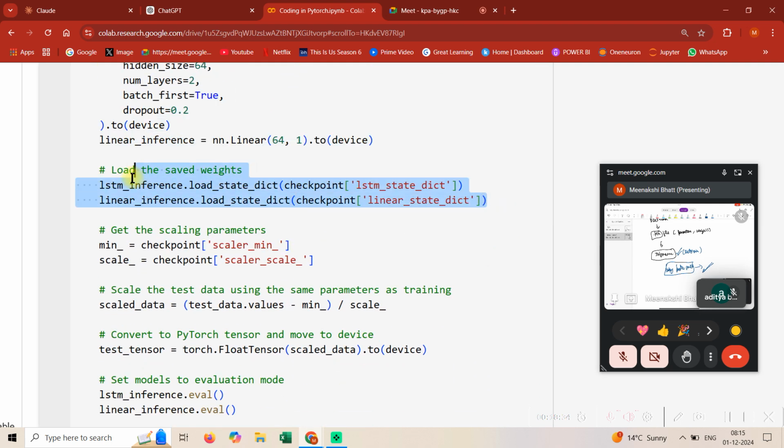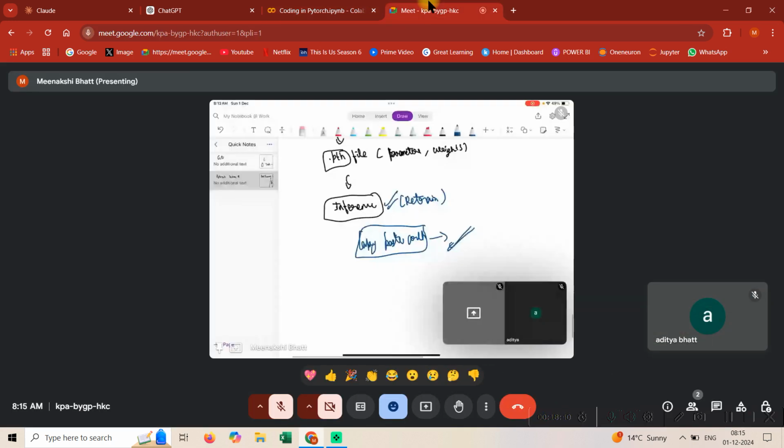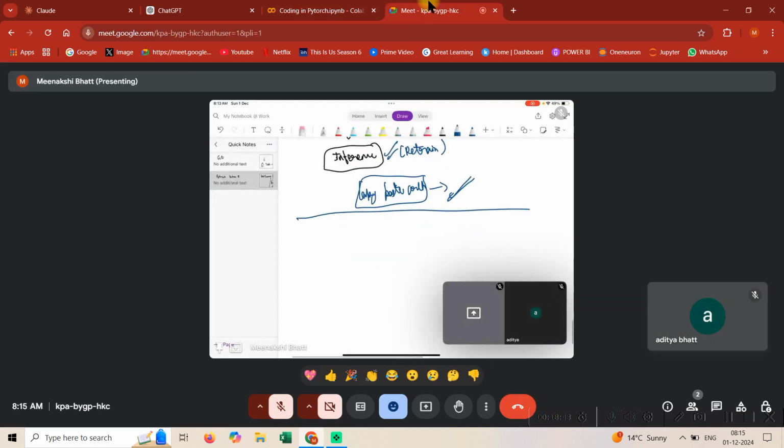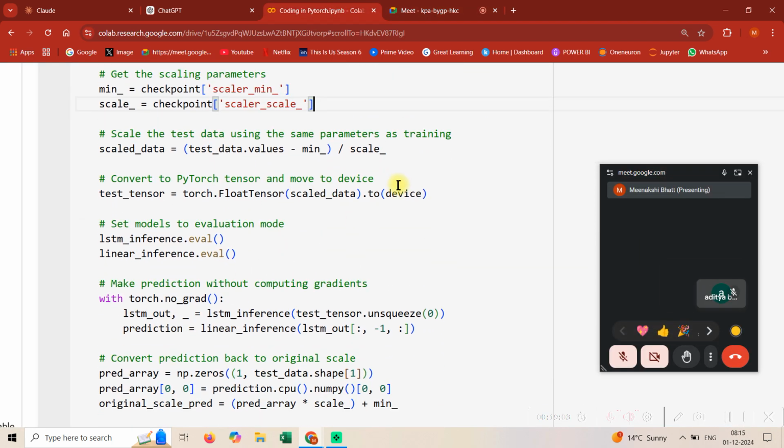We are defining the loading of saved weights, and we are defining the scaling parameters. You remember we did this thing, x minus x min divided by x max minus x min, right? So we have done some sort of scaling. The same scaling factor needs to be applied to test data as well, so that the model sees the same kind of data which it has seen in training. I hope you're able to understand it, right?